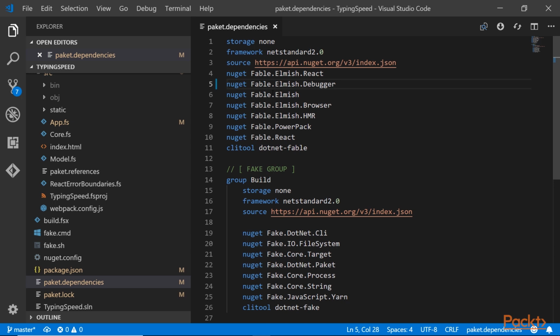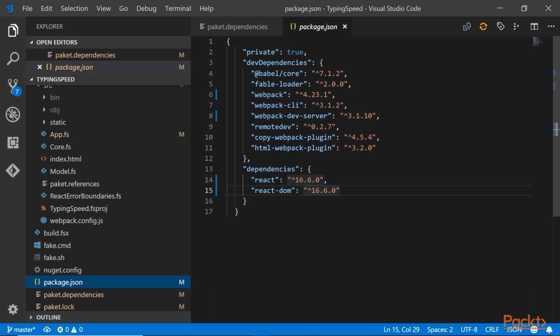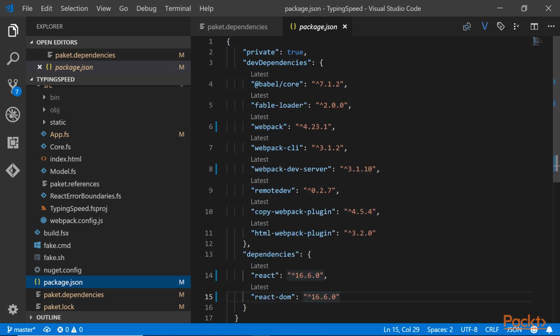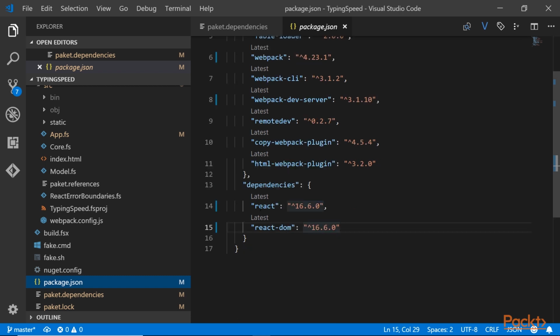At the upper side, we can see the Fable packages that are used by our application. And most importantly, we need to install the .NET Fable client tool by using this command. Once we have configured our Paket dependencies, we have to configure our package.json. If you open our package.json, we see the following things. We have the Babel core as usual, Fable loader, Webpack, and Webpack dev server, remote dev for debugging, and we have two extra plugins, Copy Webpack plugin and HTML Webpack plugin, which we will see briefly, and React itself.